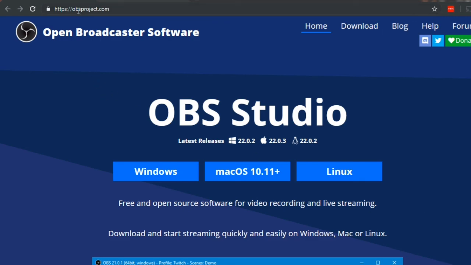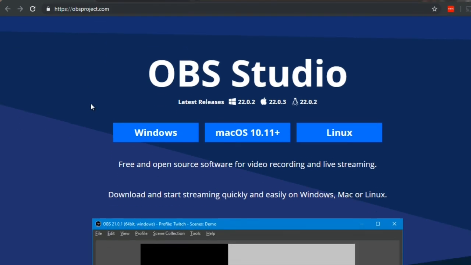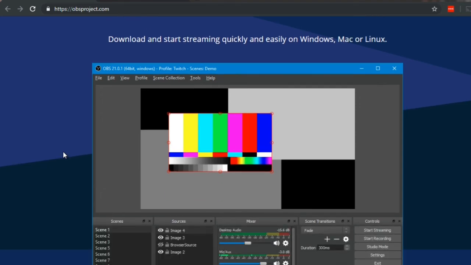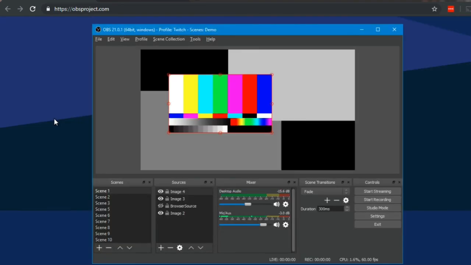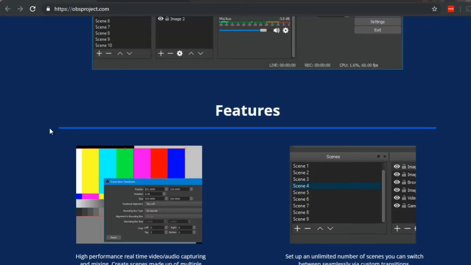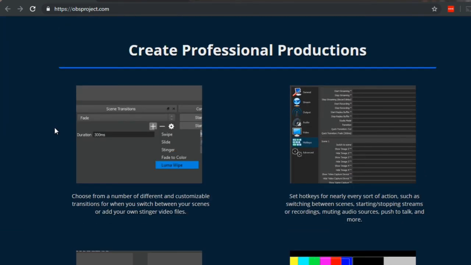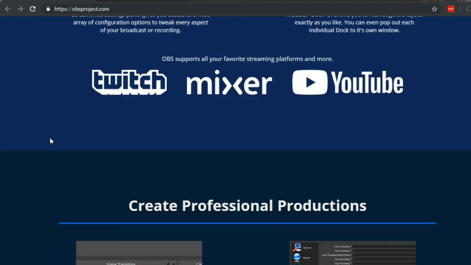And that is located at obsproject.com. As you can see here, there are versions for Windows, Mac, and Linux. So it's as easy as downloading, and you can start streaming. What it does is connect to the YouTube live stream system, and when you're ready, you click record and you're good to go. Now, I'm not going to go in depth on how to use this product just because there are so many different options and ways of using it.